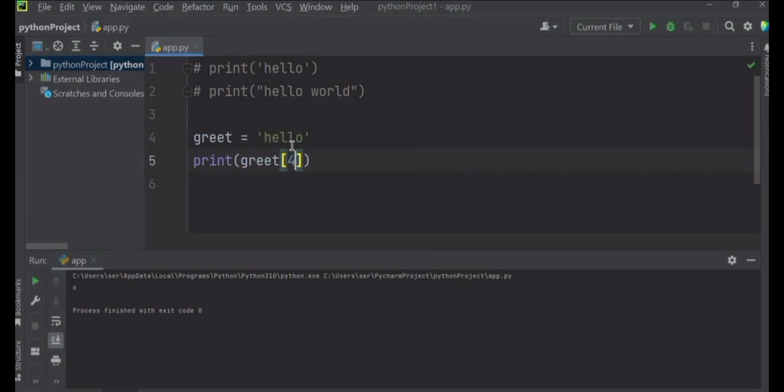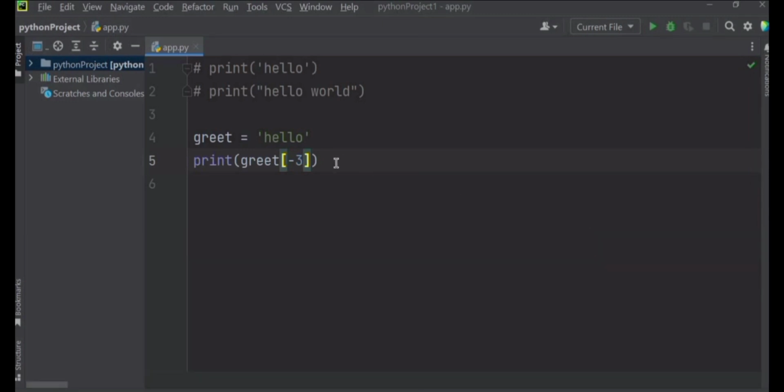Now we can also go backward, like -1, -2, -3, -4, and -5. So if we say print greet and we say -1 and we run this file, we're going to see the last character. If you say print -3 and you run this file, you're going to see L. So this is how to access the different characters based on their position in Python.